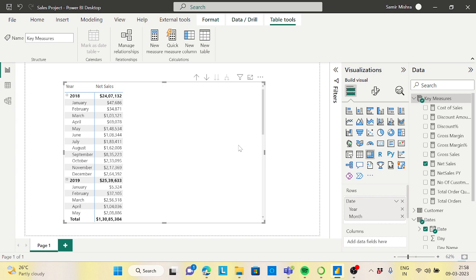Now, whenever you learn DAX and the variable concept, we are always tempted to use a variable inside the DAX expression. But let me show you one example where, if you use a variable, you will get a wrong output. That is not the requirement, and we should not use a variable in that case.